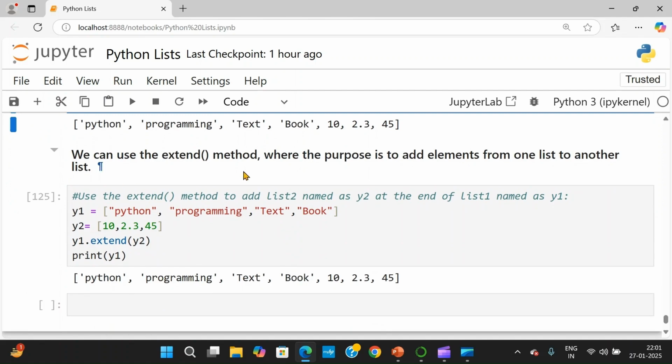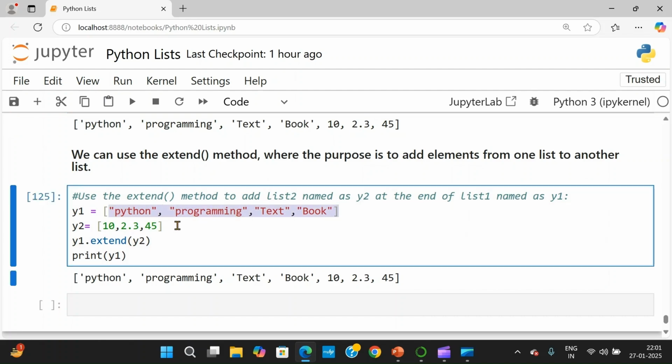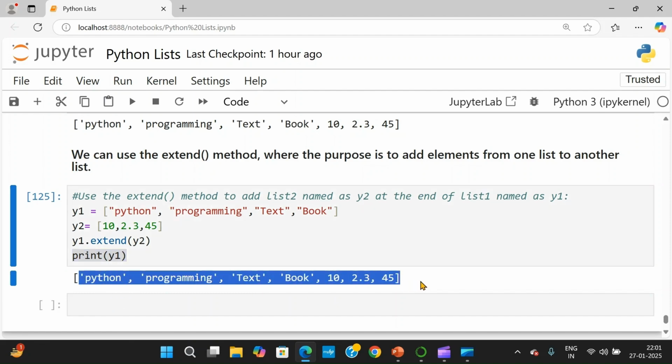We can use the extend method, where the purpose is to add elements from one list to another list. We have already seen the extend method, so the same thing we can apply. Here is one list y1, then y2. y1 dot extend y2. Print y1, and you can see all the elements are there in the list. So this is another way of joining lists.